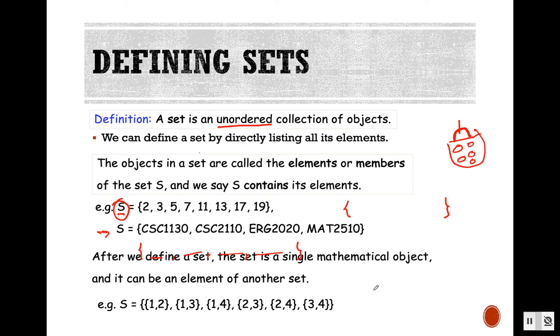For example, here we have a set. One set has 1 2, another set has 1 3, another set has 1 4, like that. That's how I have 6 sets, and all of them together can form another set. So here S is a set. The set S has 6 members, and each of the members or elements are also sets.